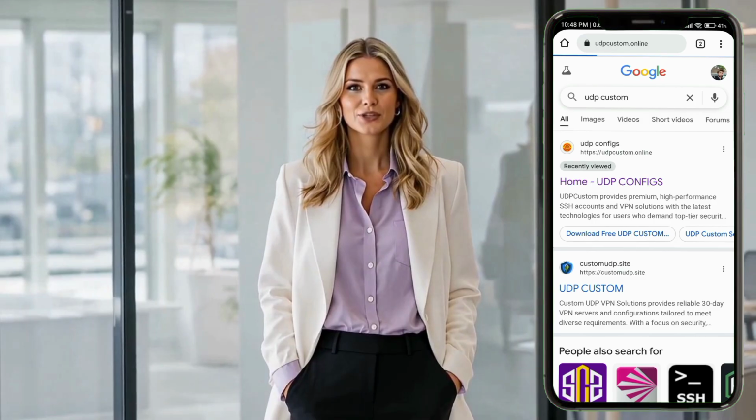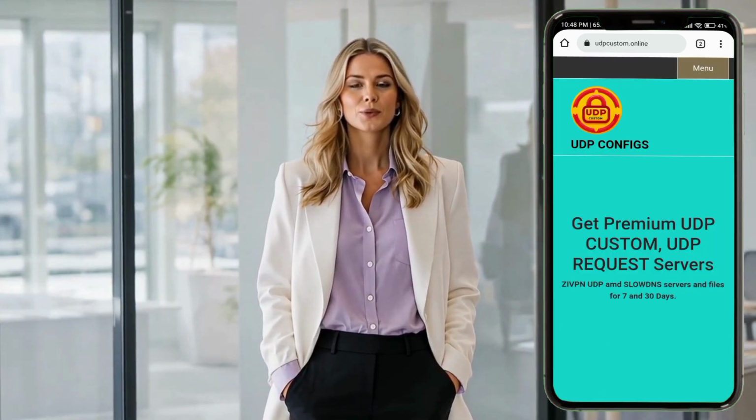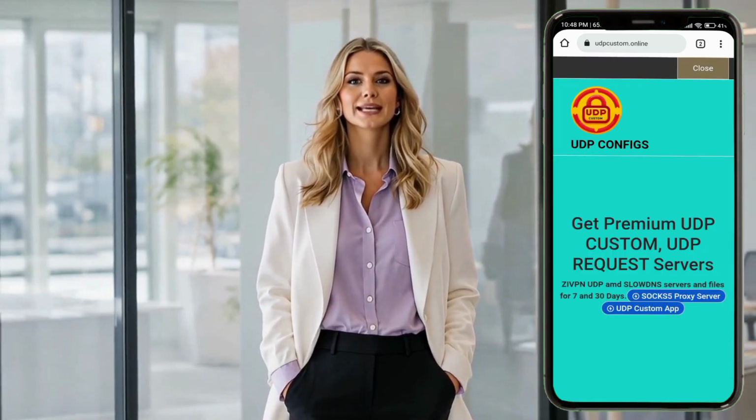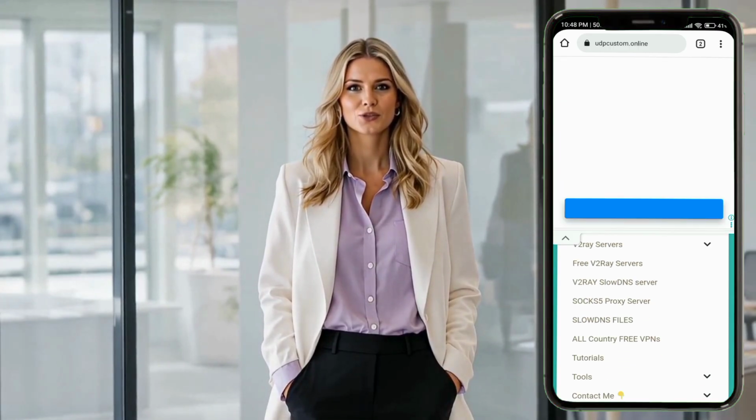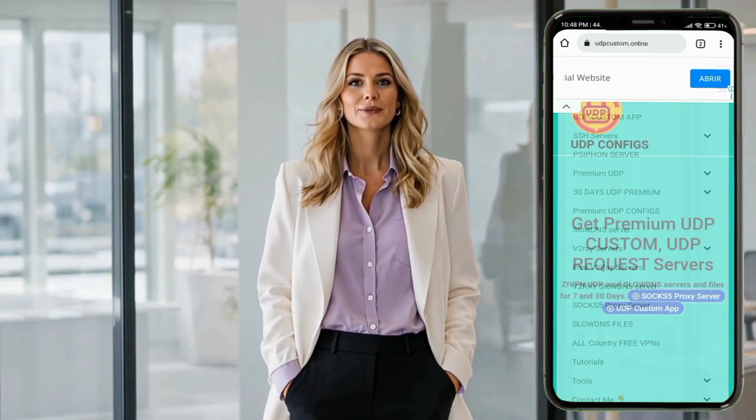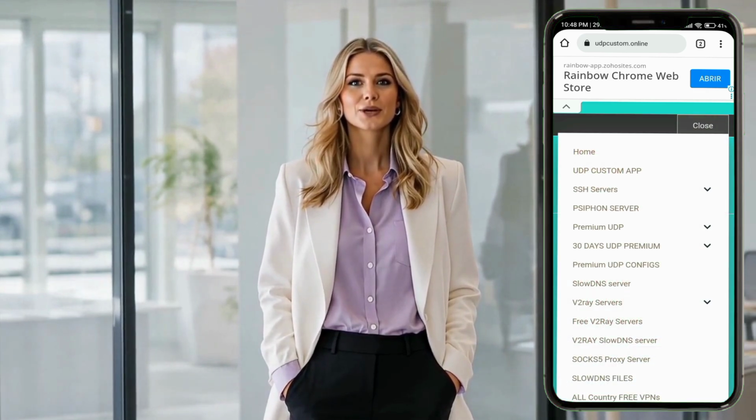Next, we need to create a V2Ray server. Open your browser and search for the LSSH website. From the results, open the official site and you will be taken to the home page. In the top right corner, tap on the menu button. From the list of options, choose the V2Ray section to continue.